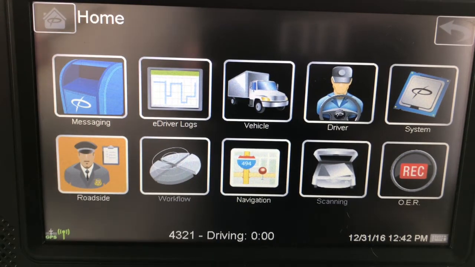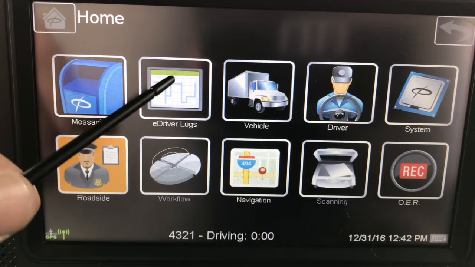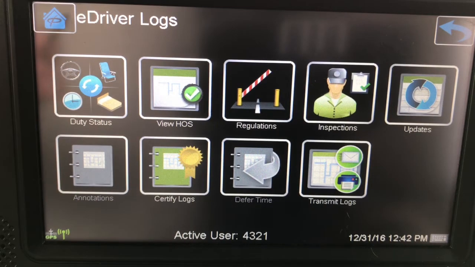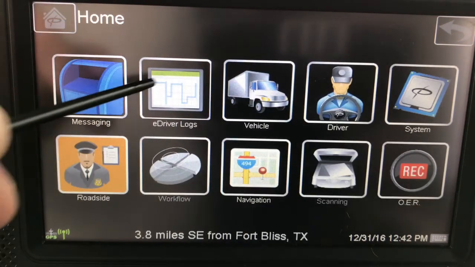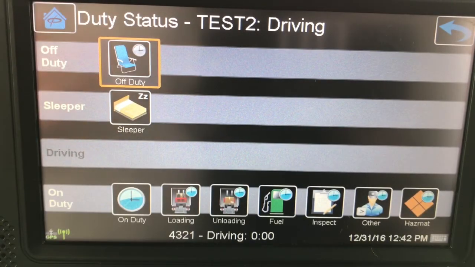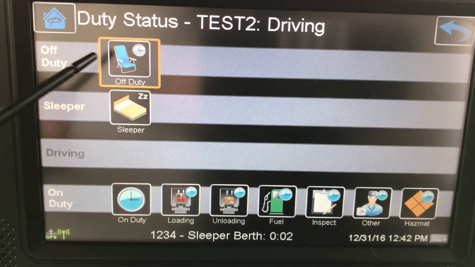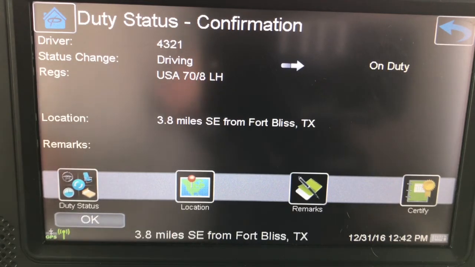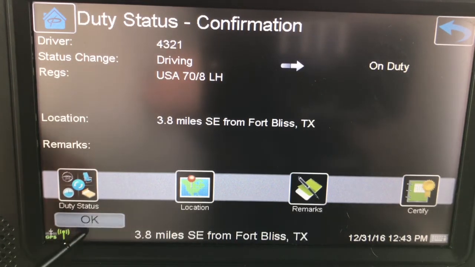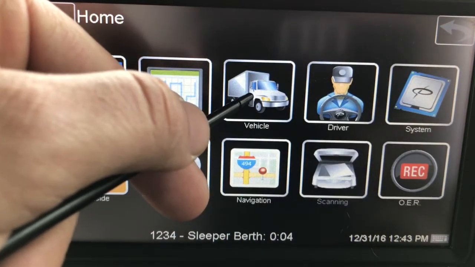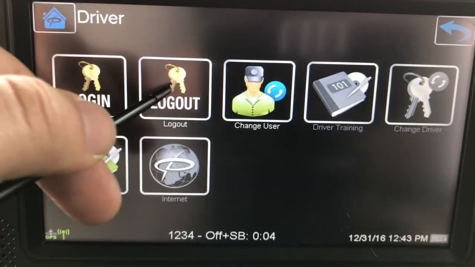The final thing is, once you're done with the day, once you go into driving, once the vehicle stops for more than 3 minutes, the vehicle will automatically move to on duty. So if you're driving and you stop for more than 3 minutes, your duty status will go to on duty. If that doesn't happen, you have to place yourself on duty. Once you place yourself on duty and you want to log out of the screen, you go to driver, log out.